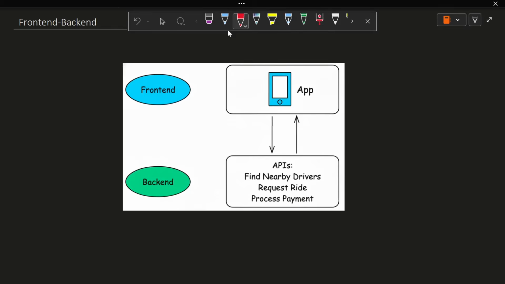Let's look at an example. So here we have this front end. Front end is usually the graphical user interface, GUI. This front end is going to interact with the APIs. Let's say in the backend we have three kinds of API: find the nearby driver, request a ride, and process the payment. These are different APIs which are working at the backend.